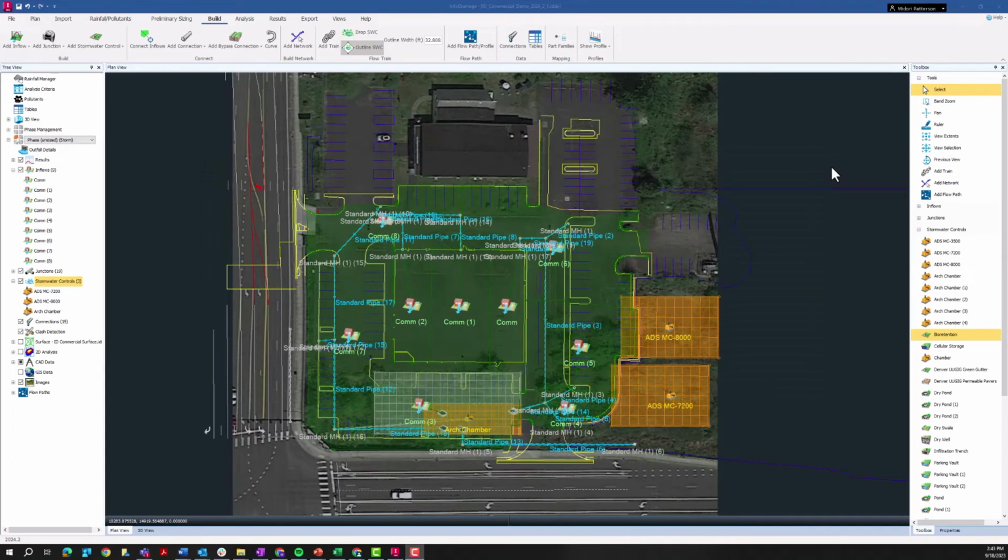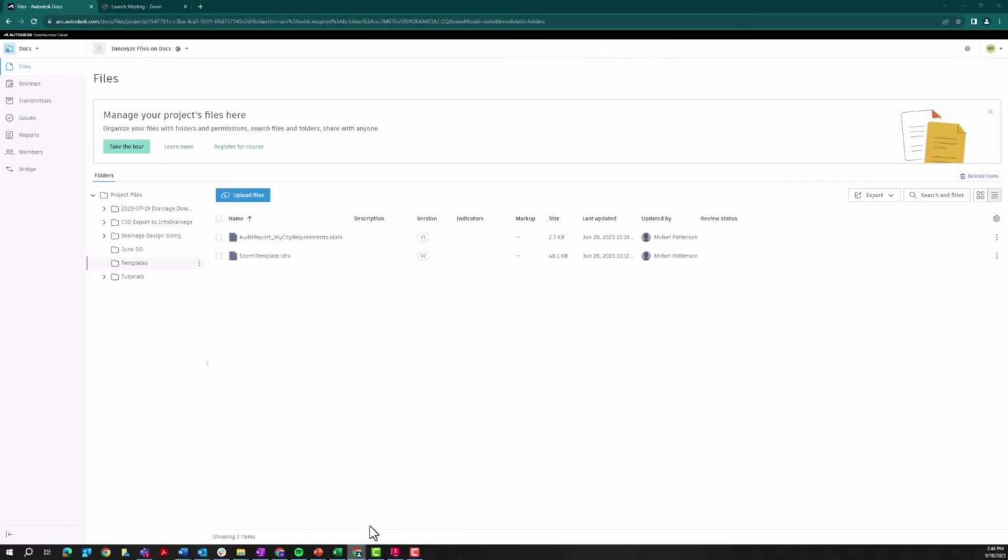So as we've seen, one might end up with a variety of these different template files, and you want to make sure that you're storing them in a location where everybody on your team can access them, download them, and use them in their drainage design. So what better place for that than on Autodesk Docs? If I open that up here, this is an example of a project space that we've been utilizing for some of our InfoDrainage demos.